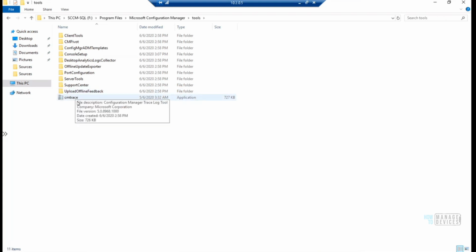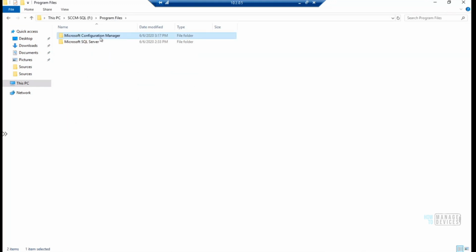You don't need installation media to get a CM Trace copy. It is there in the server program files folder where your primary server is installed, and it will be there on the client system too, I think in the CCM folder or the System32 folder. I forgot where it was. And this is a folder for our SQL database, so you can see the SQL database within that folder.